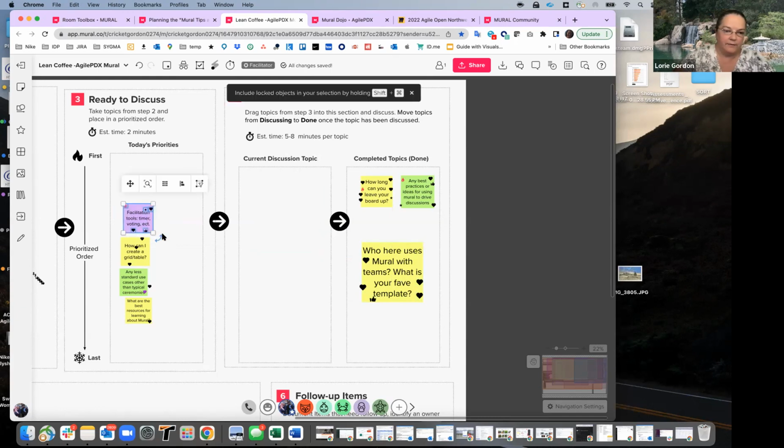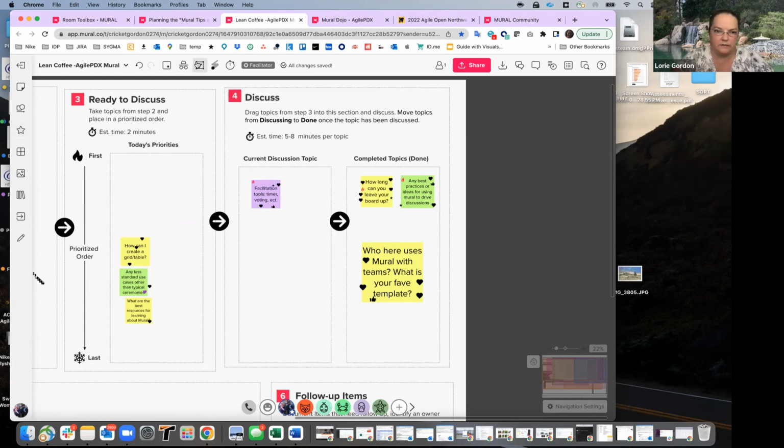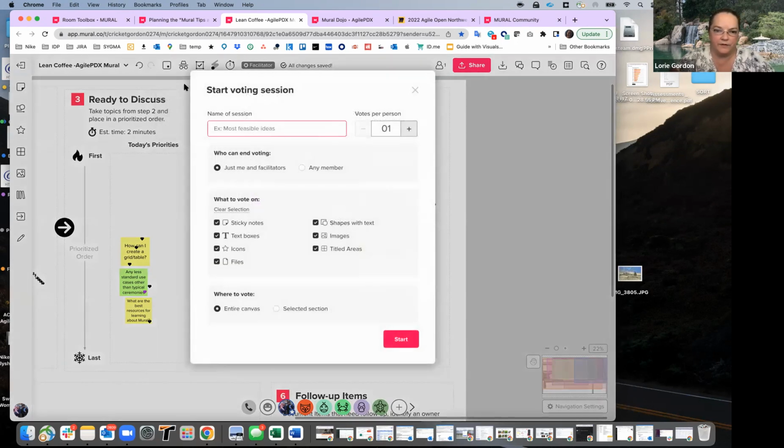Facilitation tools: tips, timer, voting. So we've done a little bit of that. We showed how we do the voting using the icon. I think, yeah, I'm facilitating the space. Go over to the left, and you can actually do a voting session. I'll demonstrate it so you guys can see it.